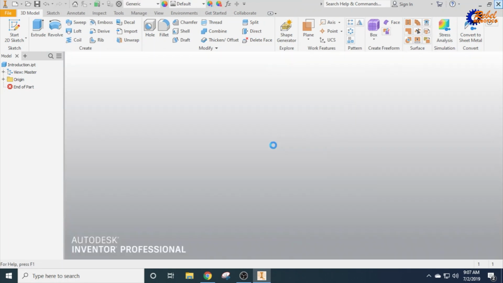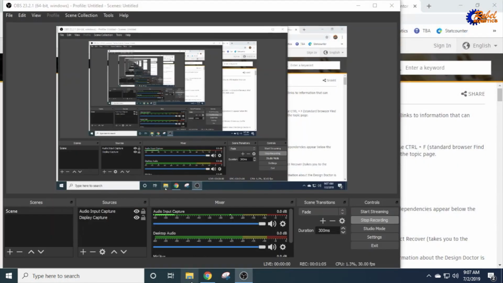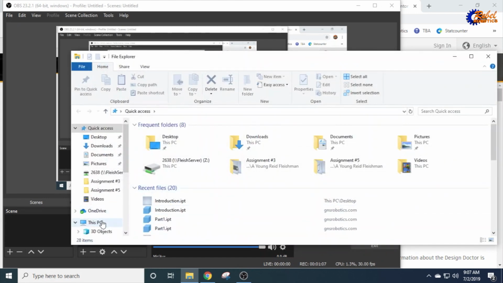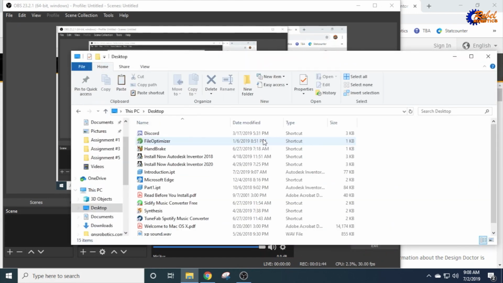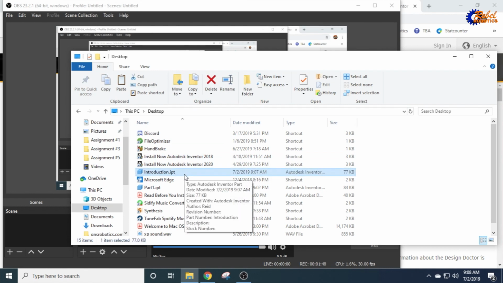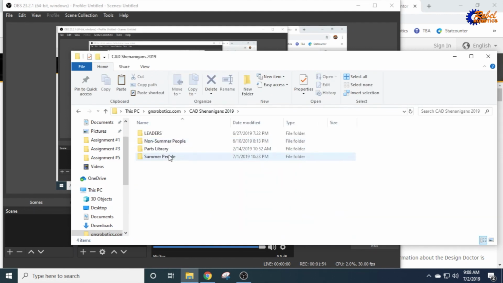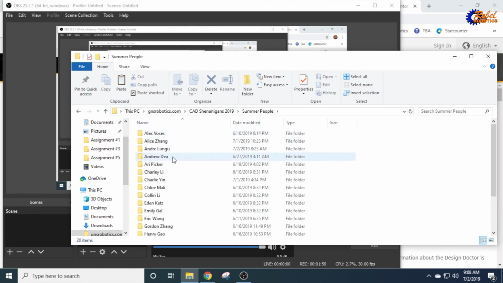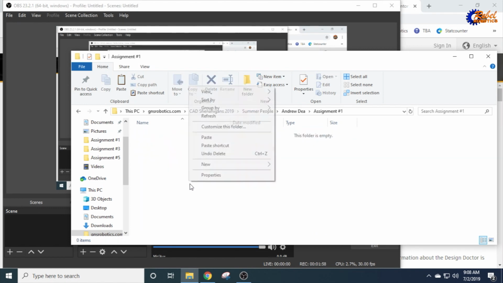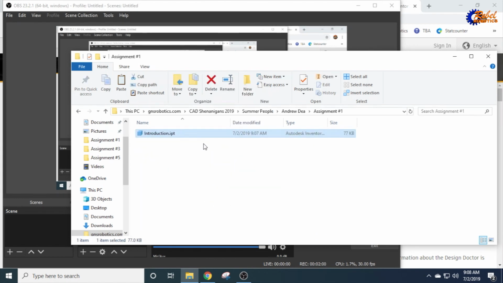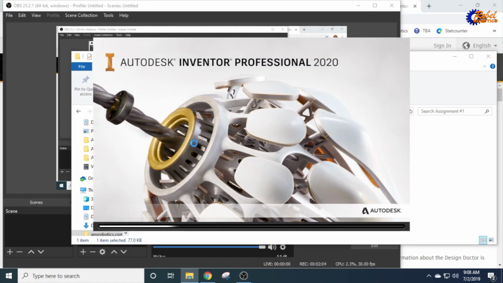So just close Inventor, open up your File Explorer, go to your desktop, and find that part that you just saved. So introduction.ipt, click copy, go back to the server. So I'll just use Andrew as an example again. So assignment number 1, and then paste. Now you can probably just double click and open directly from the server.